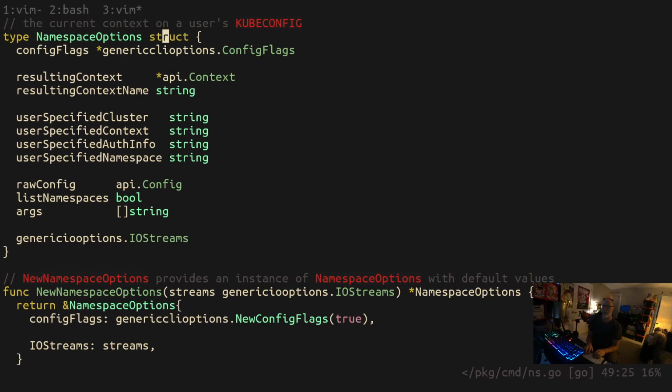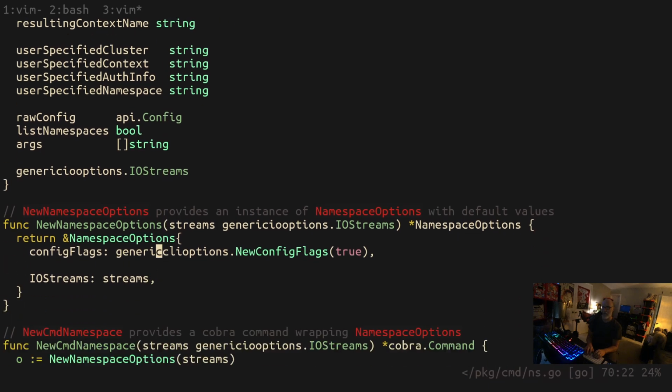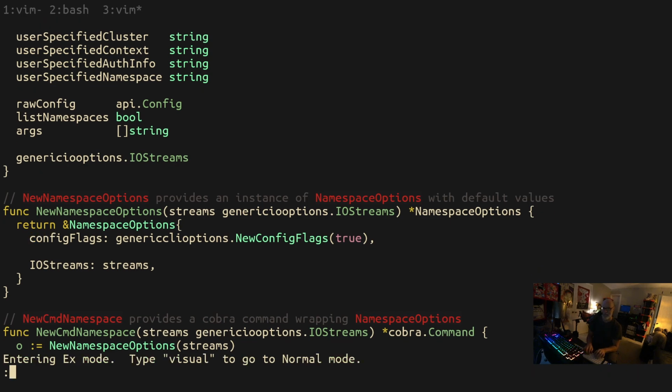And so then it makes a new one, and then this initializes it. There we go. That's what we want. Generic CLI options new config flags equals true. Somebody thought that was a good name. Yeah. It's kind of cute.